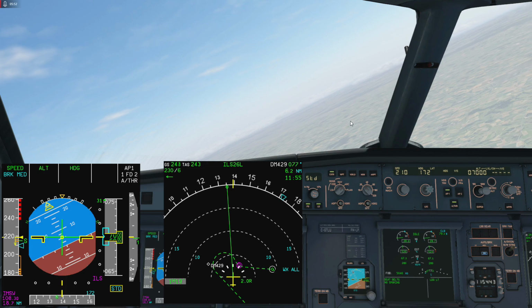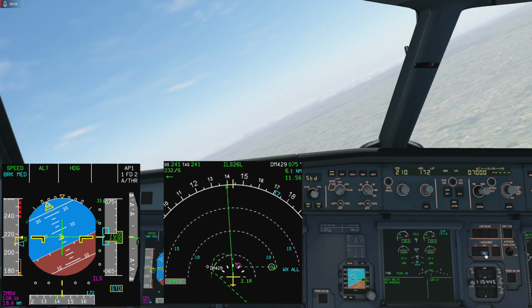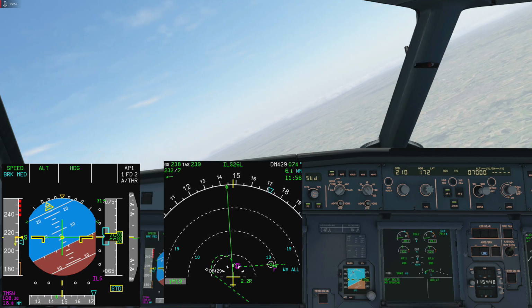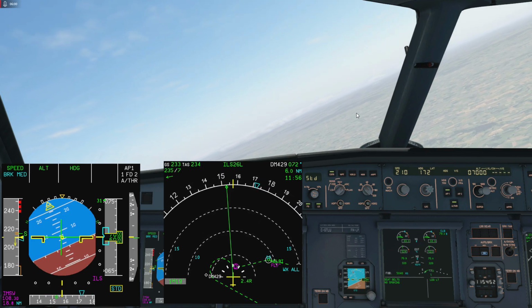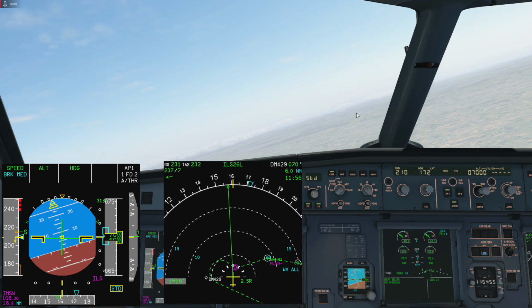Flaps 1. Auto brake when I land is medium. The runway is very long at Munich, over 13,000 feet. So we have lots of room to stop. Just have to make sure I land properly and approach properly.